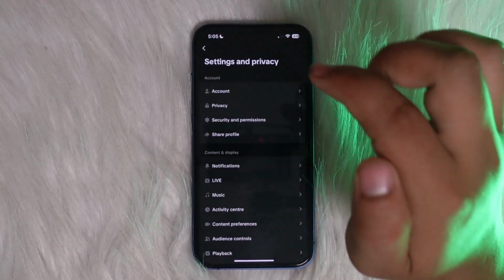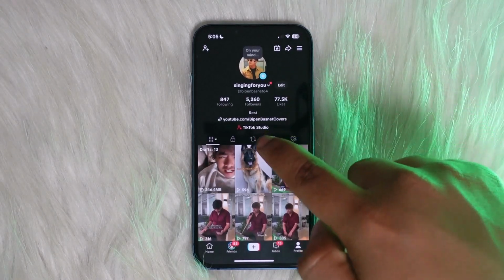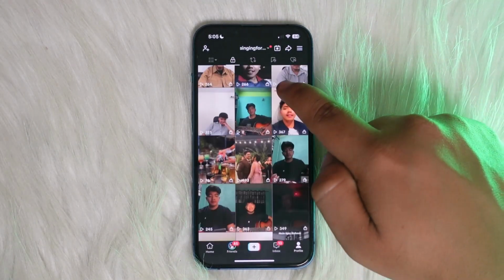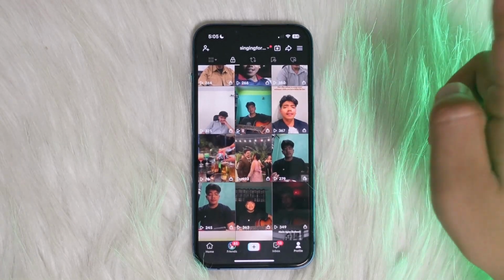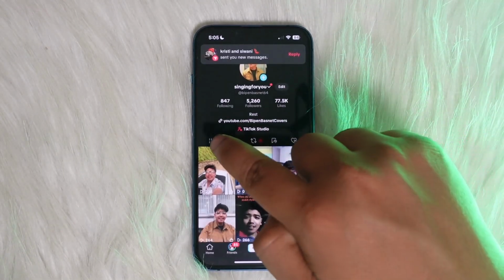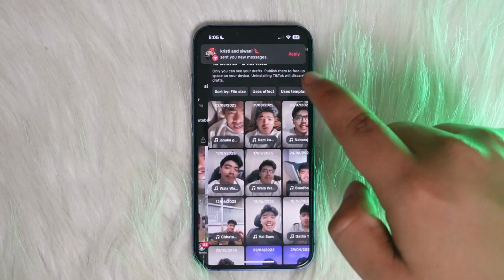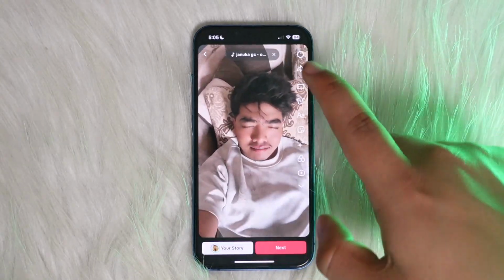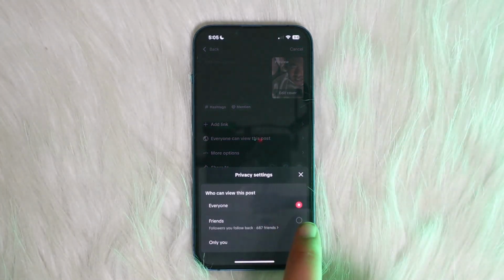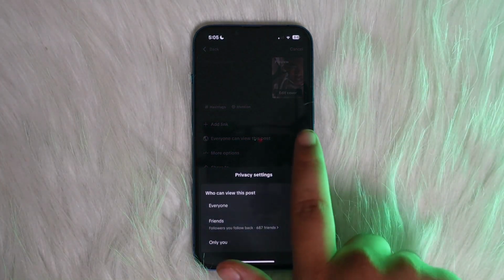The other option is the video privacy settings. If you have set your video to private, others will not be able to view it. So basically, you want to make sure that while you upload the video, it is set to public. I'll show you real quick here. Click on next. And here you can see everyone can view this post. You want to make sure everyone can view this post, not friends or only you.